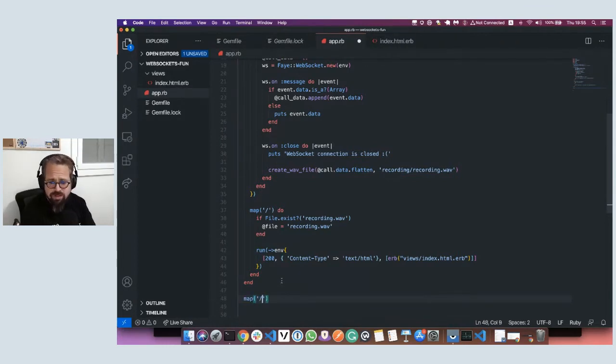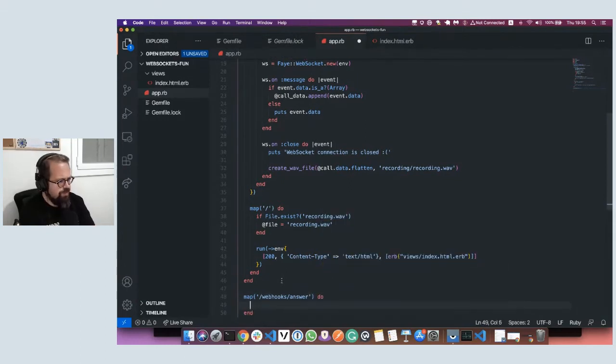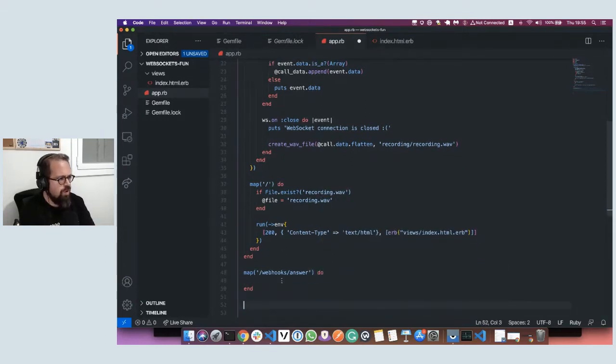Any questions? All make sense? There are a few last routes we need to create before we can run this. One is webhooks answer, and one is webhooks event.